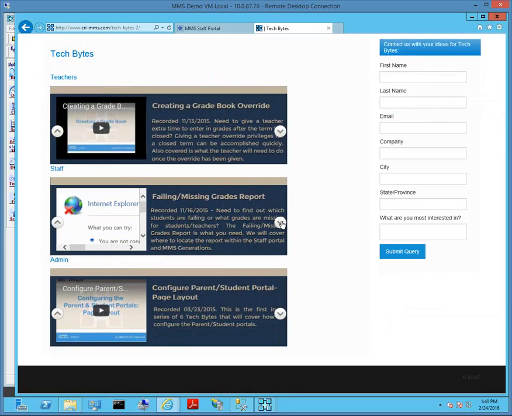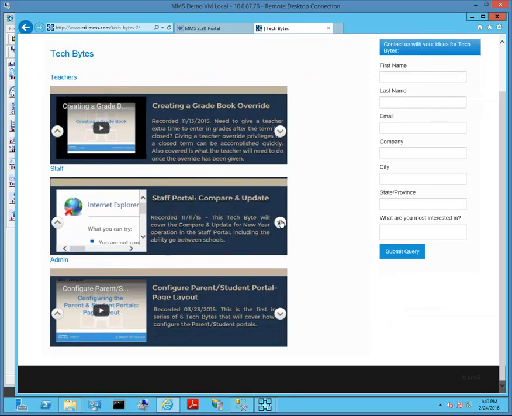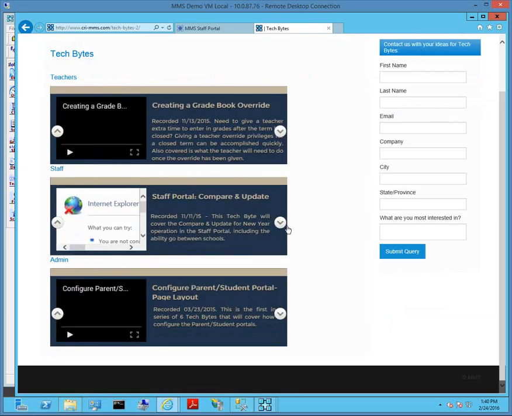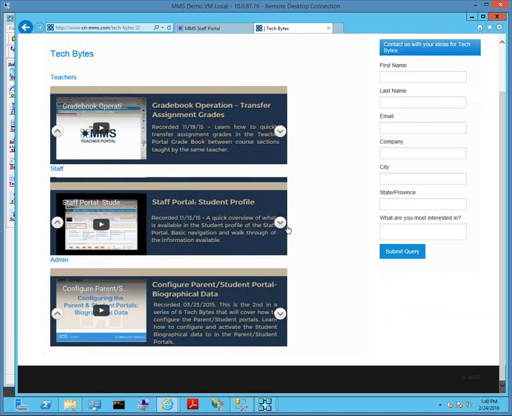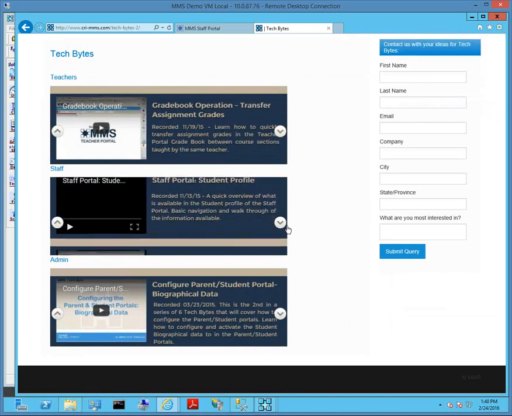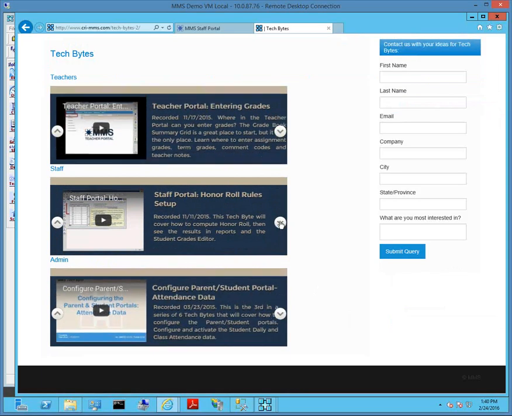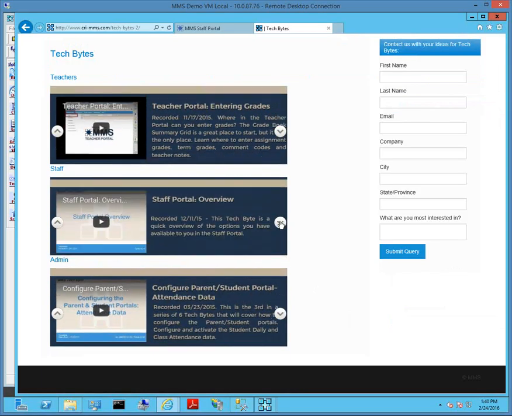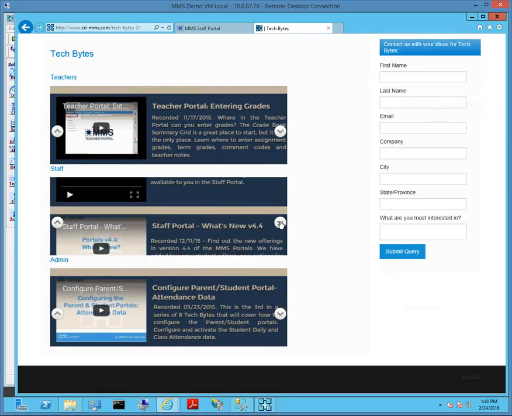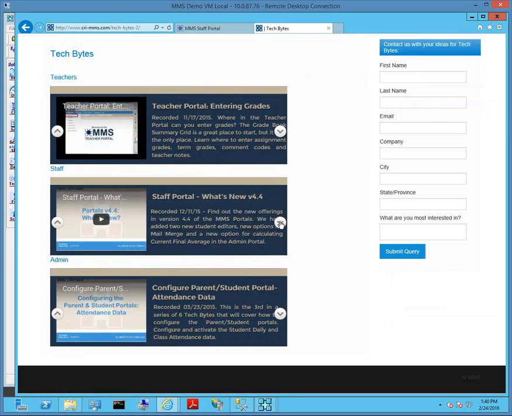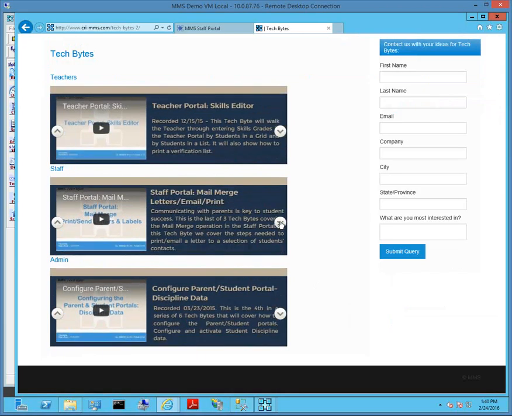So it is nice that you can come in and click the little up or down arrows to loop through and see what it is that you're looking for. So you have your honor roll calculations, you're going to have things like how to compute your credits. So it gives you that nice, easy, what do I want to look for?